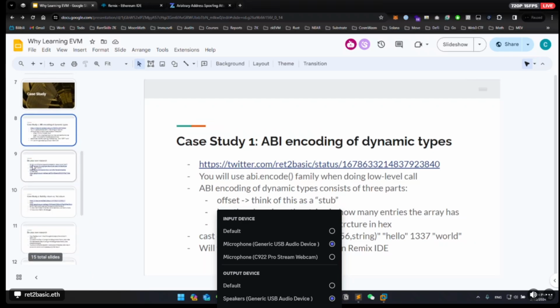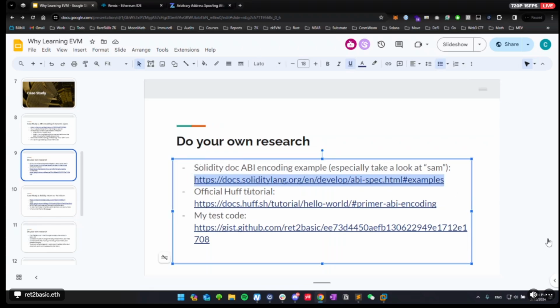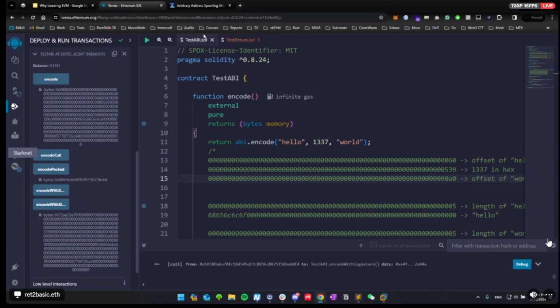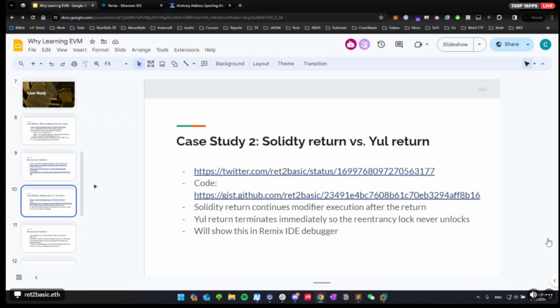Okay, so we finish with this one. If you want to try to debug on your own, you can follow this link and read the Solidity doc. You can read the tutorial. And also I posted the testabi.sol in this GitHub gist. You can follow. Okay, if no question, let's move on to the second one.